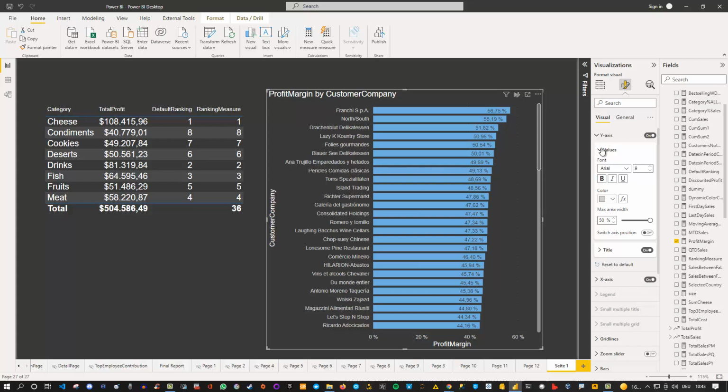Just go to the settings here under the y-axis and then choose max area width and specify it in a way that you really see everything you need. Okay, so that's the trick I have. Hopefully it was helpful to you. Maybe you've already used it, then that's great. If not, now you know how to do it, and hopefully that enhances your reports.